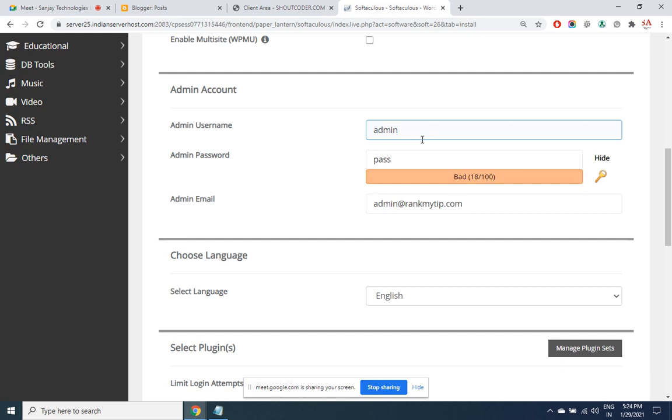Here you need to give a complex password and slightly change the admin username, because if it is very common, there is a chance of hacking. Your site will be vulnerable to hackers. So it is better to have a complex username as well as password. So let me have the username as Sanju250 and a password alphanumeric with special characters.